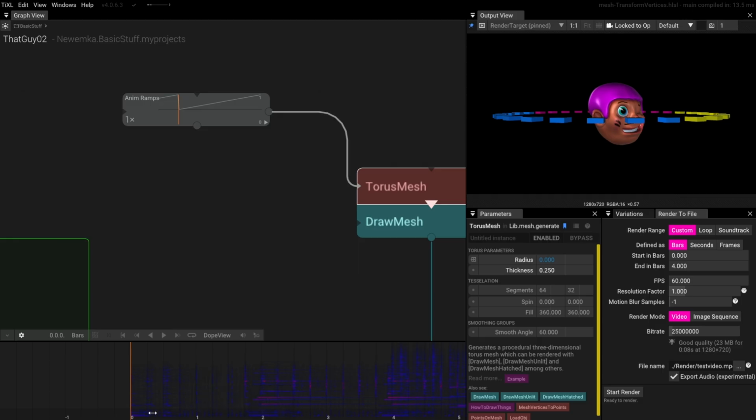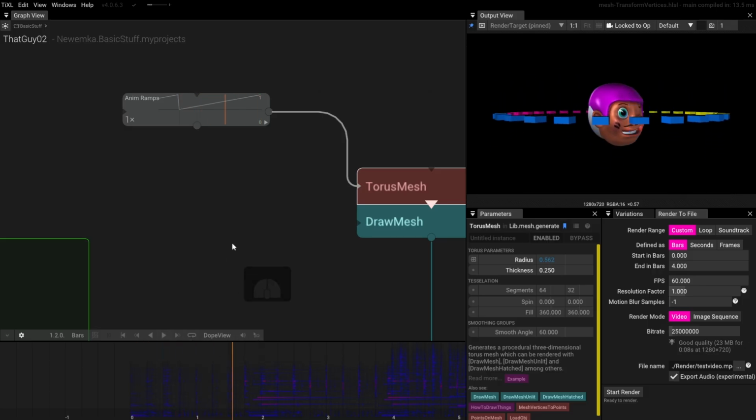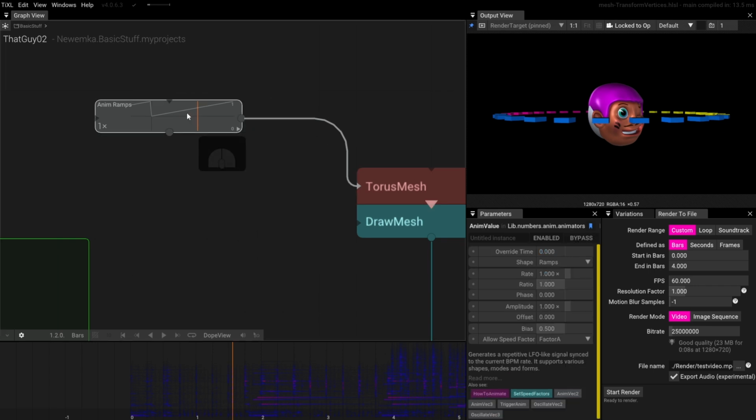So if I'm right, here we are at 0, and we will be at 1 when the bar is at 1. So let's try. Yes. So this anim value ramp is going at its amplitude to 1. So here the value is 0 and here the value is 1.